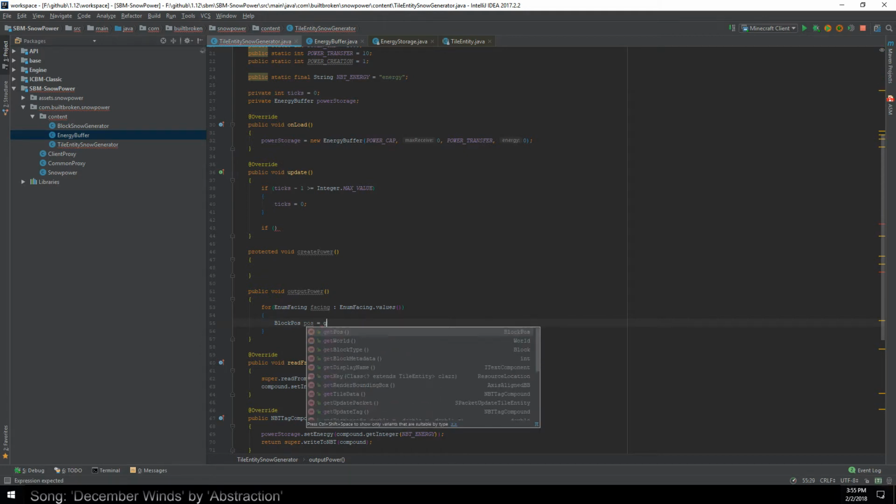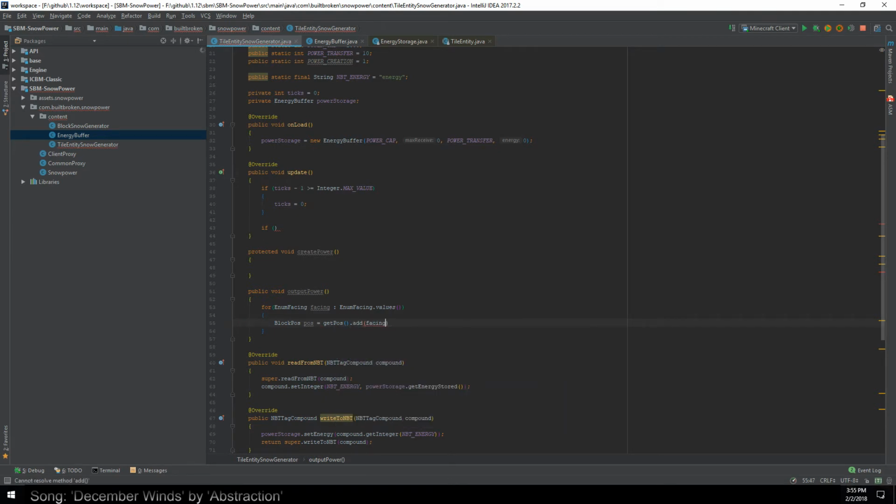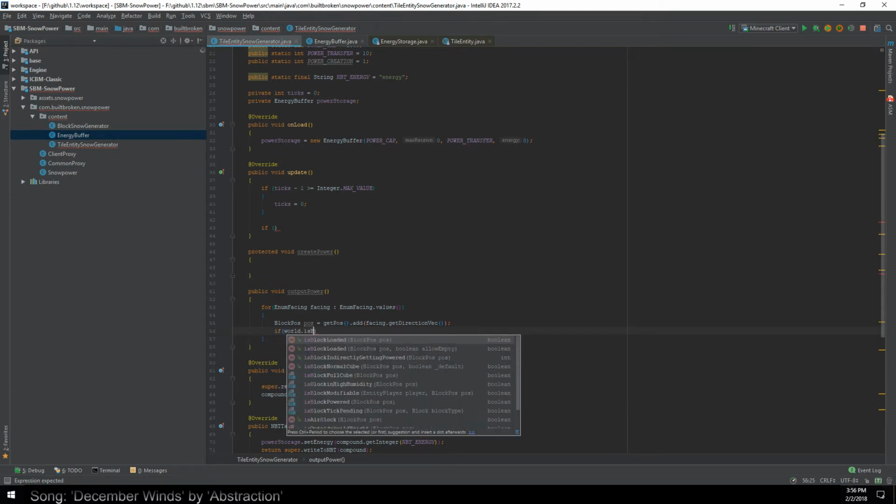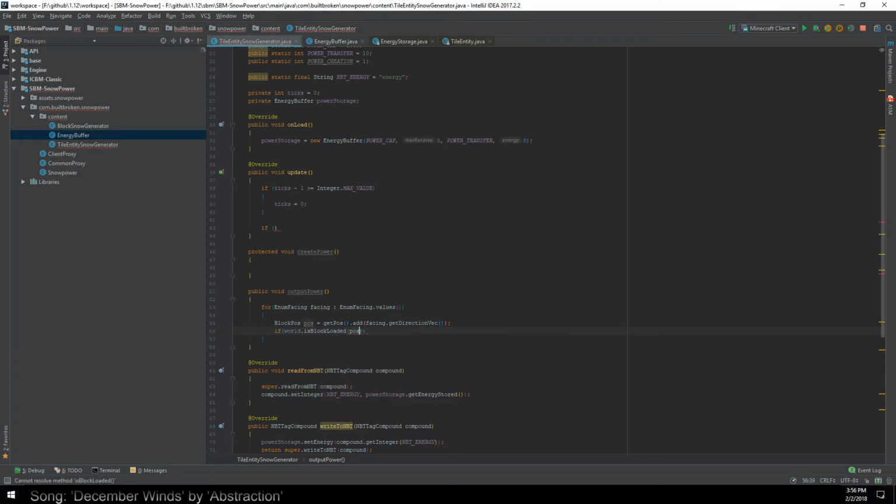I think we can get pos from our block. So yeah, get pos, and we want to add, and we want to do facing dot... I believe there is get index or no, get direction back. So that'll give us our block position. We of course want to make sure we do, I believe it is world dot is block loaded. So you always want to make sure the block is loaded first.